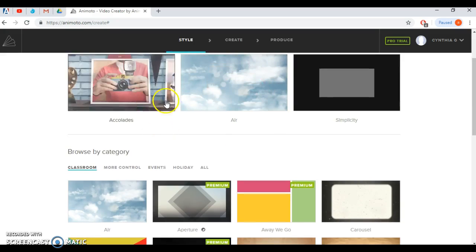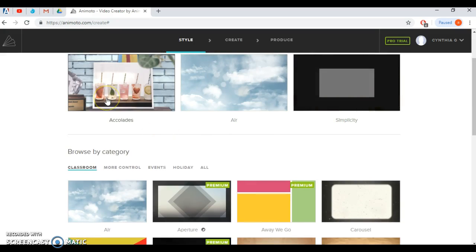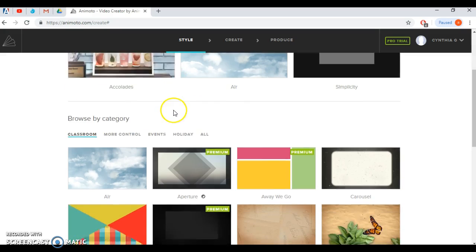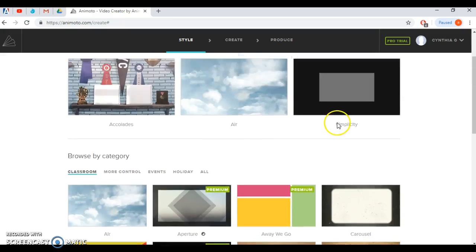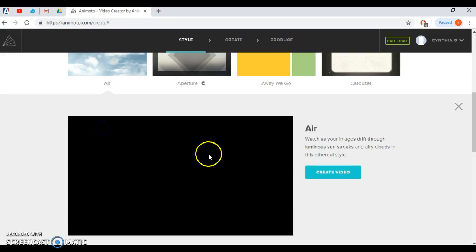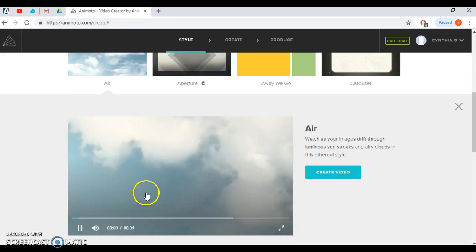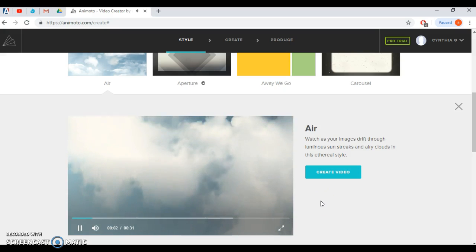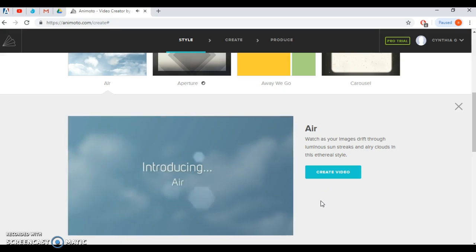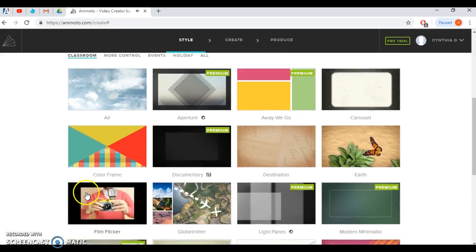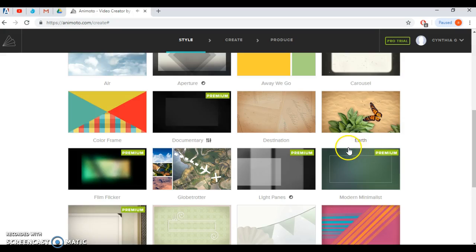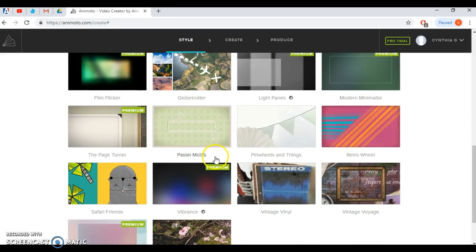And then here are basically some samples of how your images are going to play out. So it's like a little mini video. The ones that say premium, you have to pay for them, but say if I click this one right here, it's free. It'll give me a sample of what the video looks like if I were to use it. So you can get an idea which one you like. So pick whatever one you think is cool, and go from there.